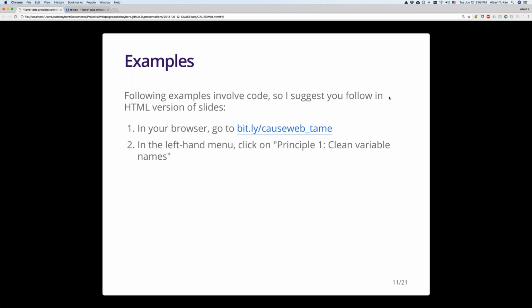So now I'm going to give examples and illustrations of the benefits of data taming for all of the five tame data principles. Now, this is a little bit cumbersome in slide format, so this is best viewed in an HTML web page format. I'm going to go over a couple of examples. You can find these at bit.ly/causeweb_tame. The content is identical to what I'm showing in these slides, but only for the code portions, it's going to be easier to follow along. So again, I'll give you a moment. It is bit.ly/causeweb_tame.